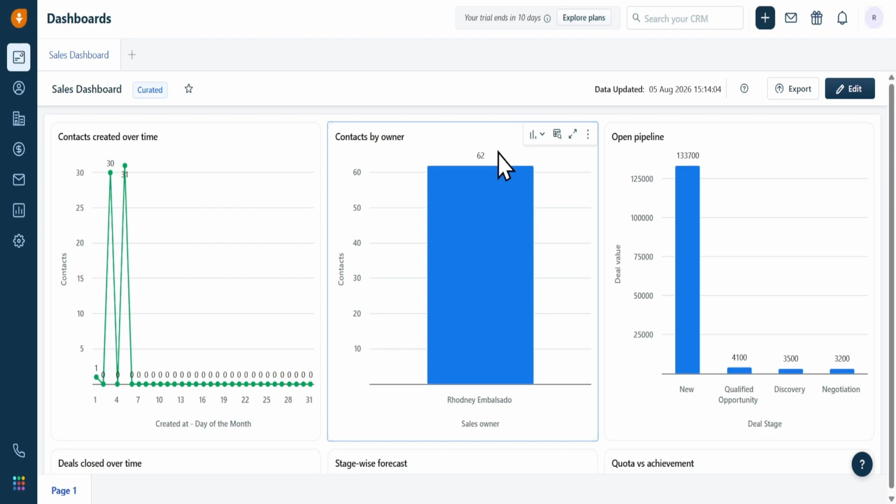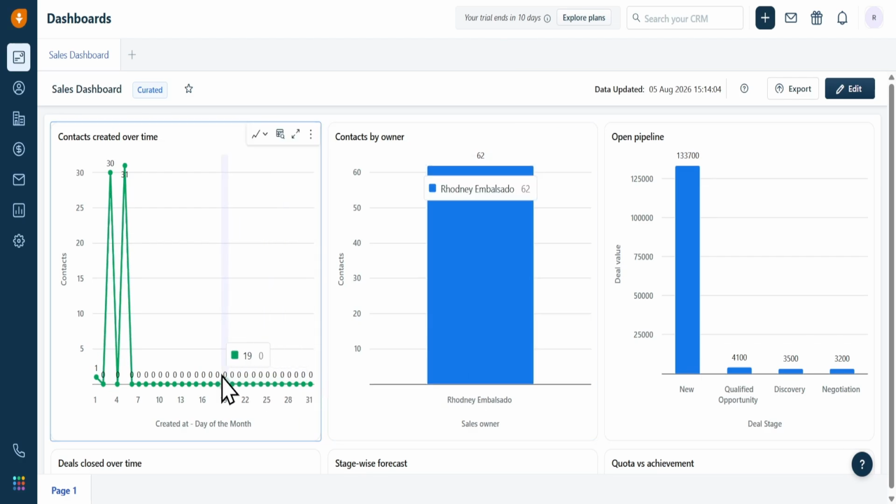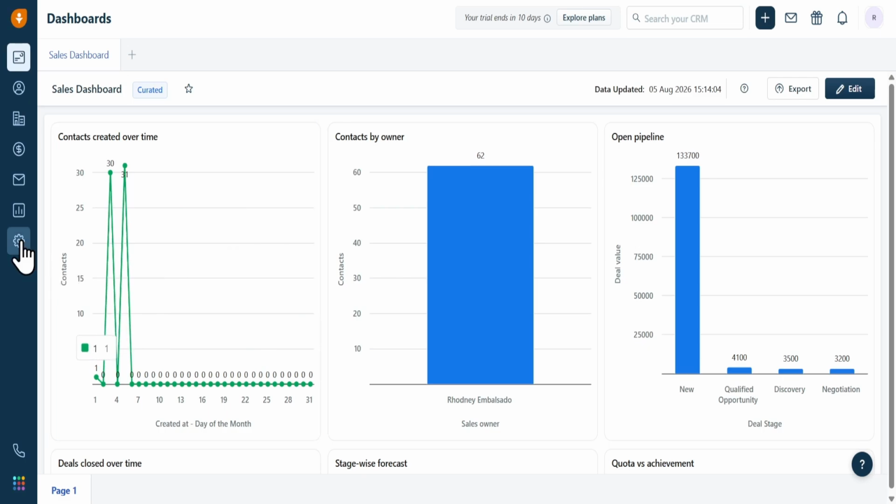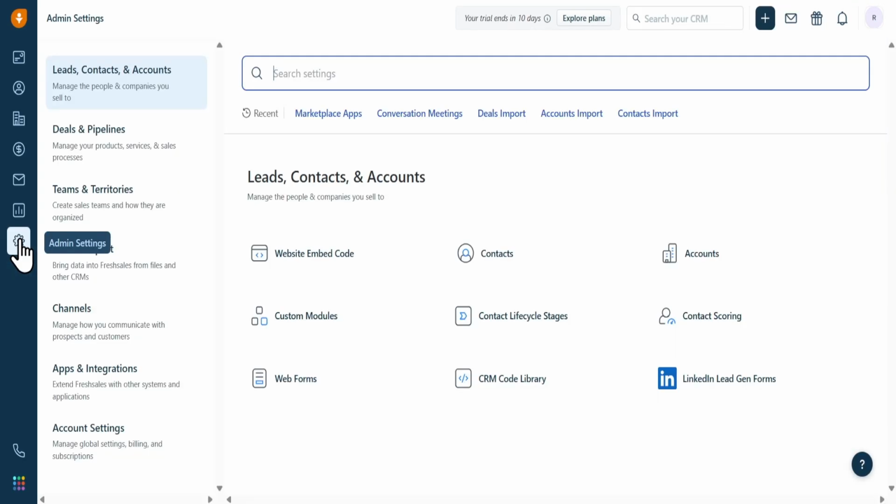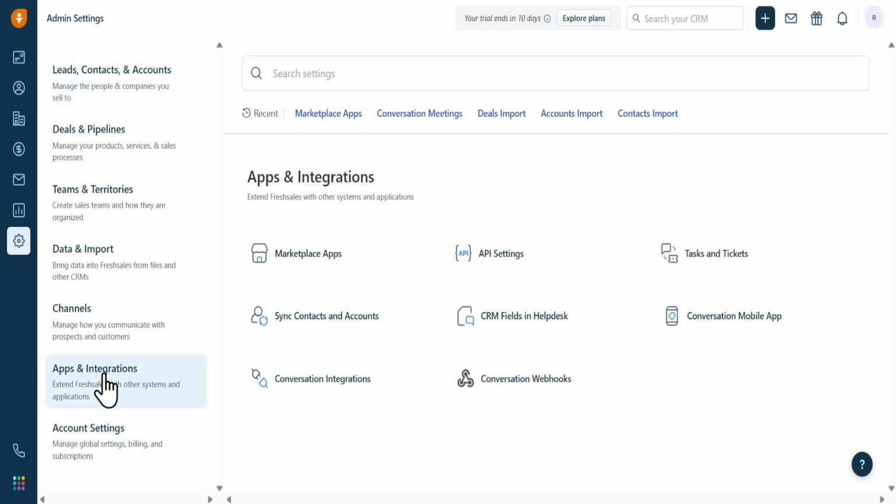To begin, log into your Freshsales account. Make sure you're using an account with the right permissions to access settings and install integrations. Once you're inside the dashboard, head over to the Settings area. From Settings, click on Apps and Integrations. This is where Freshsales lets you connect with outside tools and services.